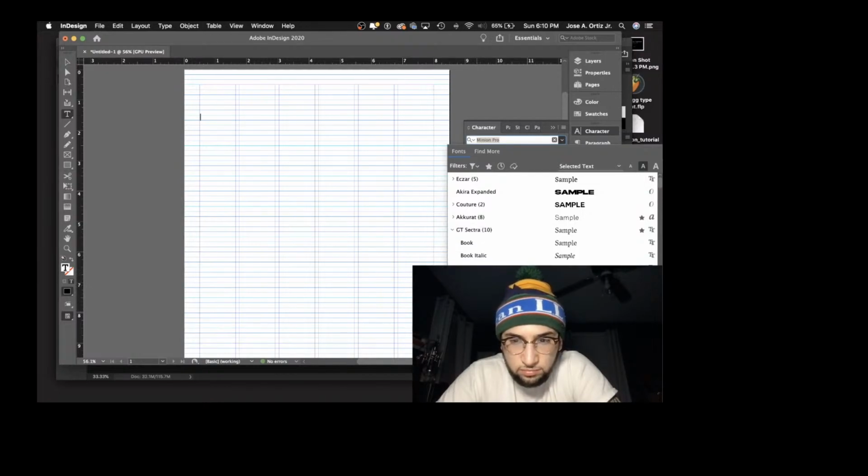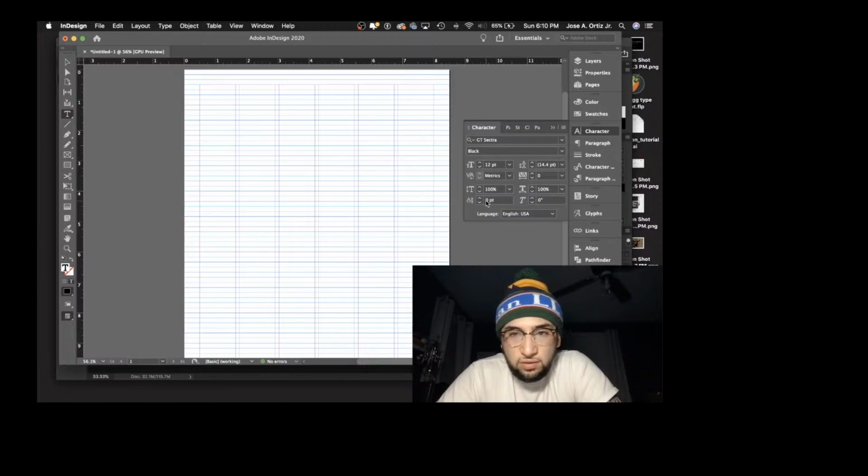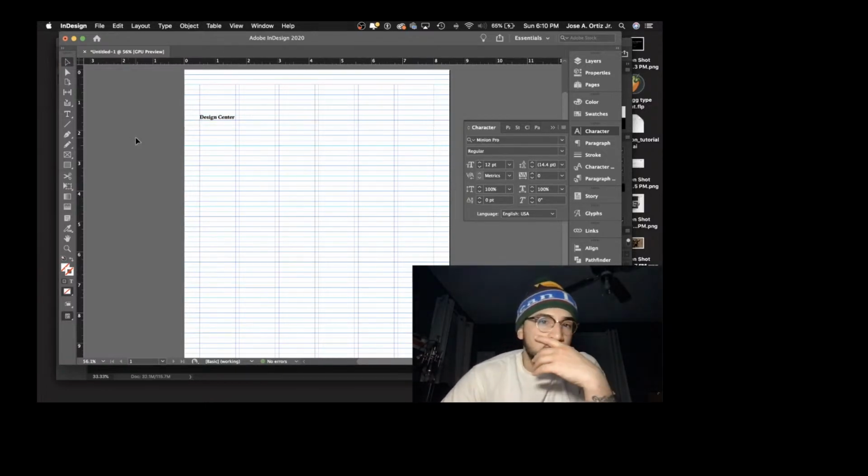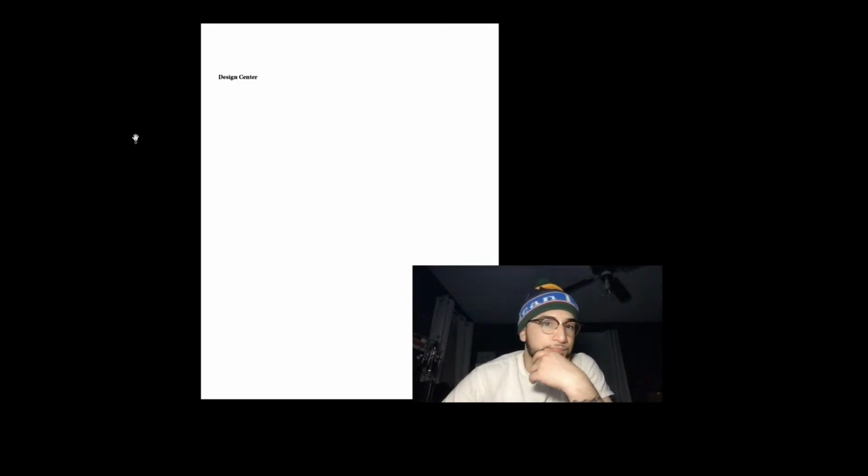But I'm gonna maybe use GT Sectra for now. I've used the font a bunch of times. We're gonna make sure we go to our leading, and we're gonna make sure we're at 12. So you see how the line now corresponds into that space. I'm gonna type in Design Center, and I'm gonna hit Shift W.